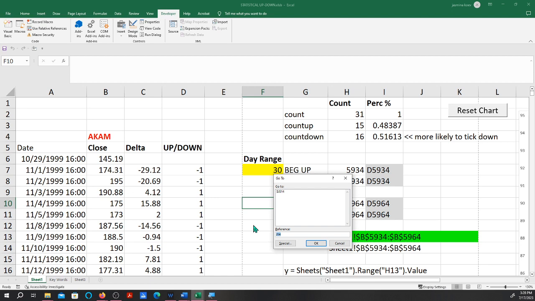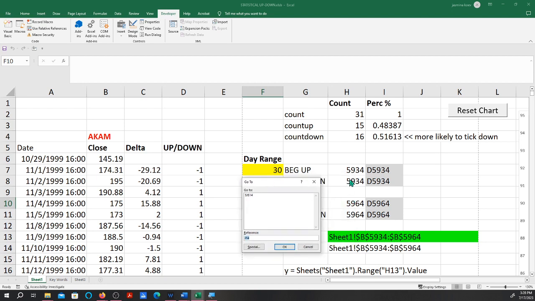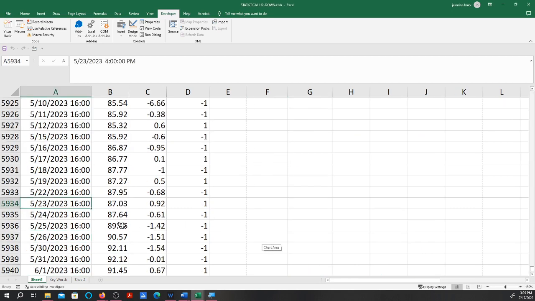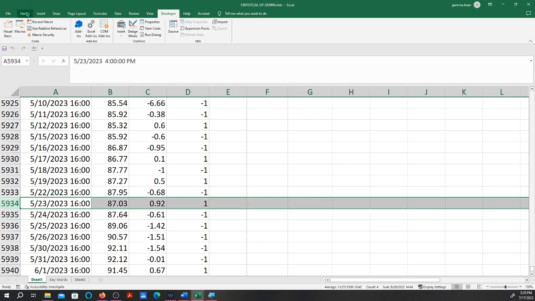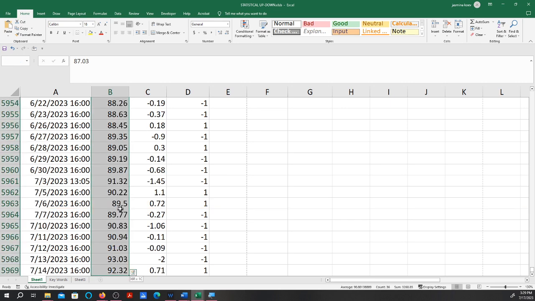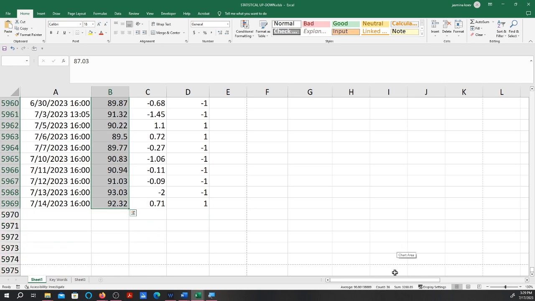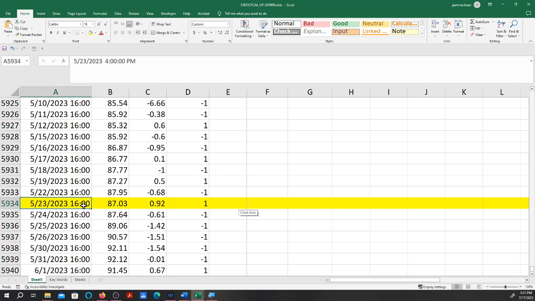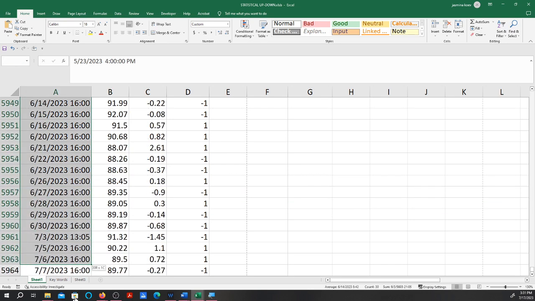So anyway, we do Control G, and I want to get to this row. So I'll do A5924. Just want to see what my count is doing. So I'm expecting 30 maybe. And then I do Control Shift down, and over here I see a count of 36 days.